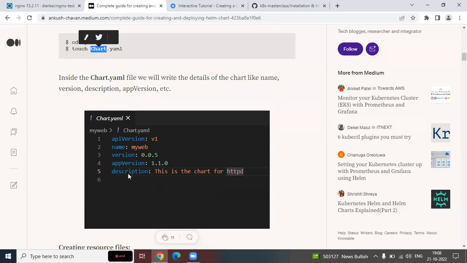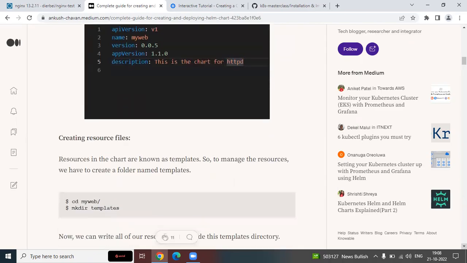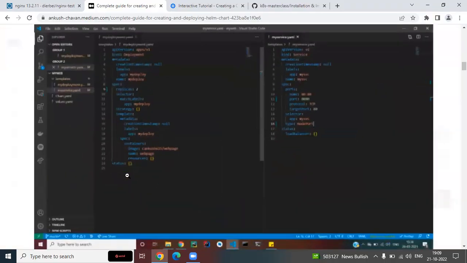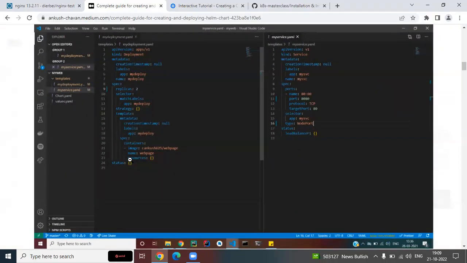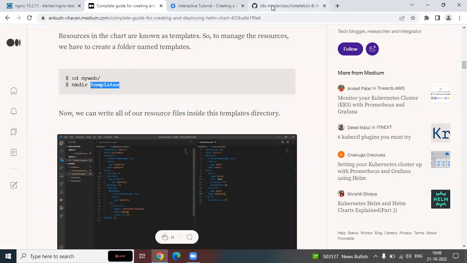Then you have to create your resources, meaning whatever you want to put inside your Helm chart. Go inside the my web folder, where you have created this chart.yaml. Inside that, create another folder with the name templates, and in templates put whatever you want. Here there is a deployment file and a service file. Now let me show this to you in the console.